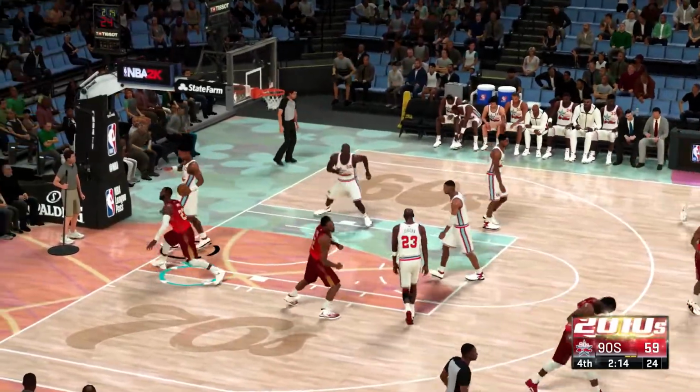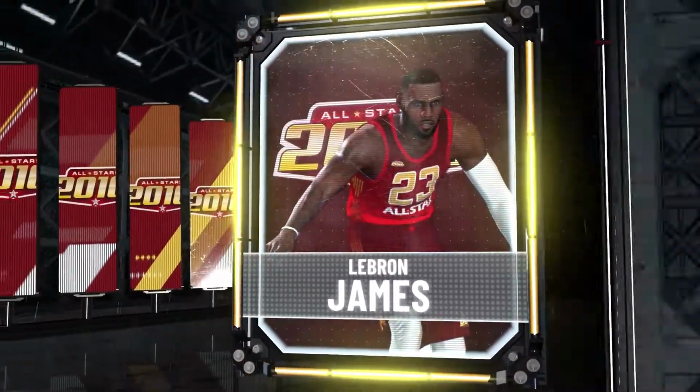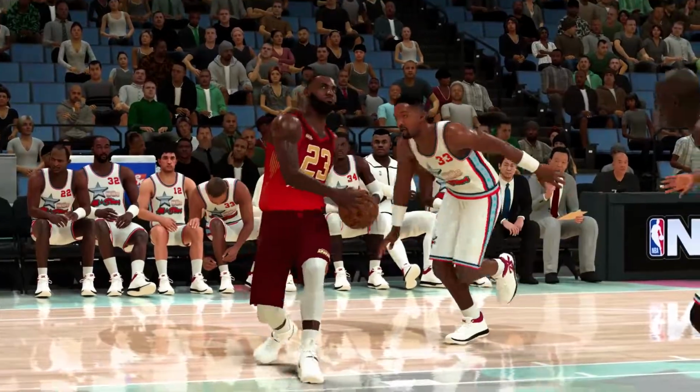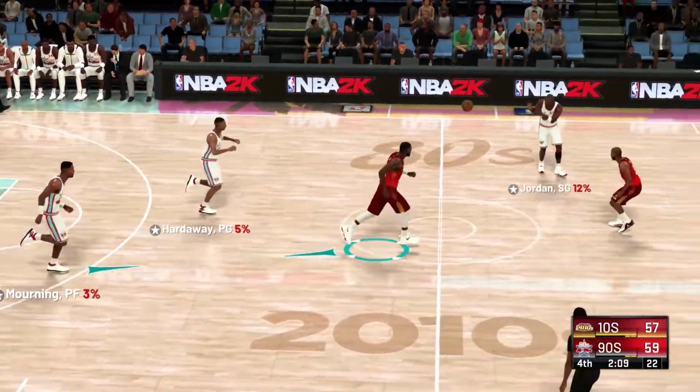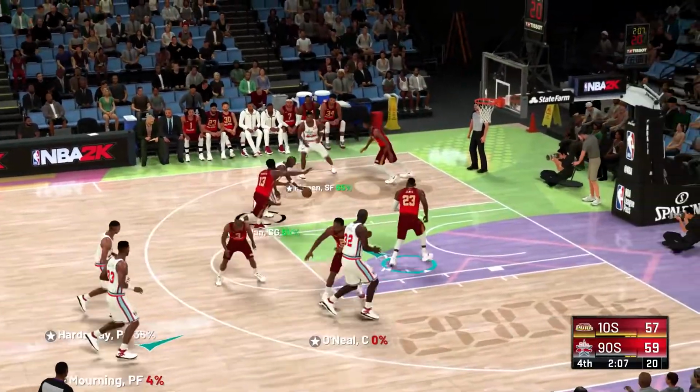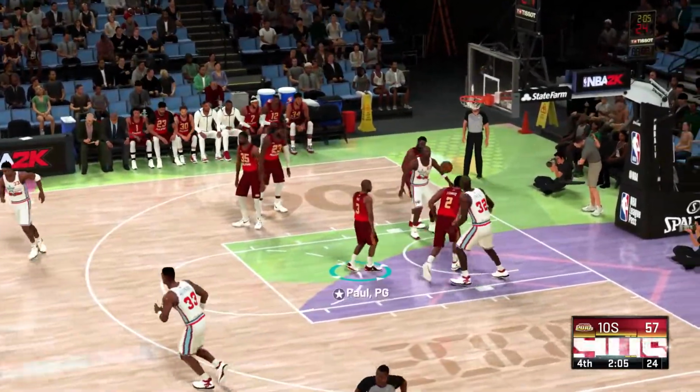And finished off by LeBron. The magnitude of the moment not lost on LeBron James. He knows they needed a bucket there, and he's going to get it for him. Just a tiny lead for him, and a chance to make it a little bigger right here.